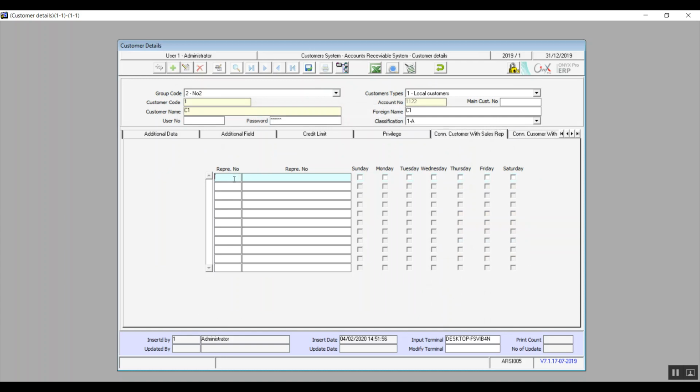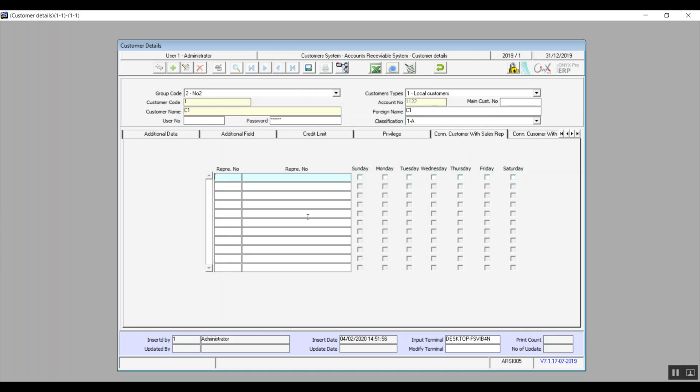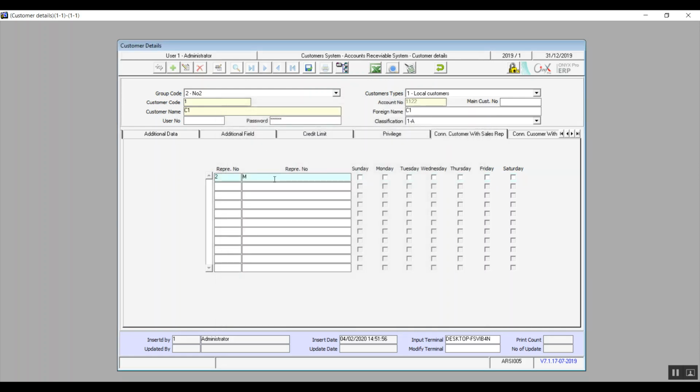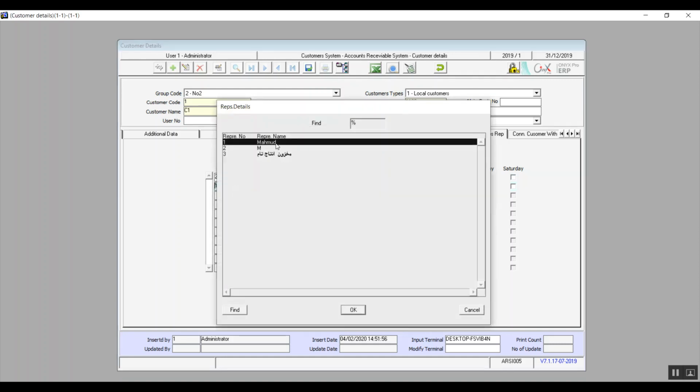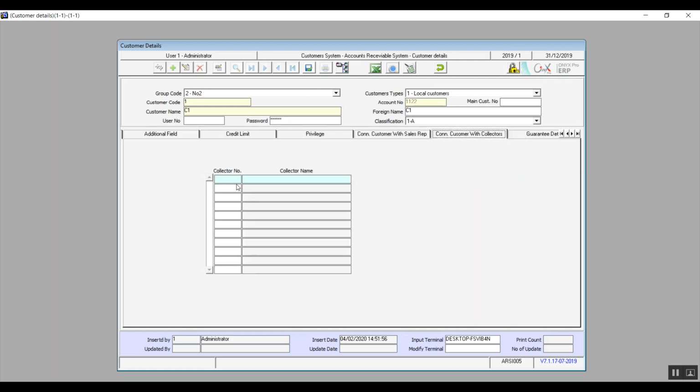Alright, so you will hit F9 and you will select the collector. I'm sorry, actually I've missed one tab, which is connect customer with sales representative, and you will also press F9 in the representative number column. You will select the one who will deal with this customer, and you can also, by the way, select or choose weekdays on which this representative is going to work with this customer. Alright, so we already covered connect customer with collectors. It's the exact same, excluding the weekdays.